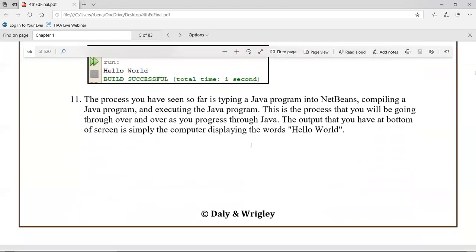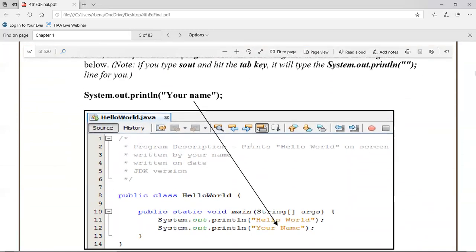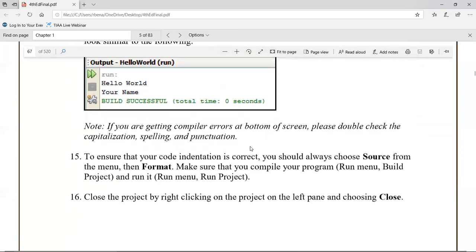The output that you have at the bottom of the screen is simply the computer displaying the words, hello world. So here you see she asks you to go ahead and add another line of code. She wants you to put your name on here. And then she's going to ask you to go ahead and do a few more things.